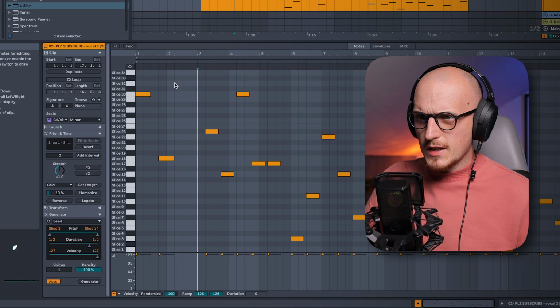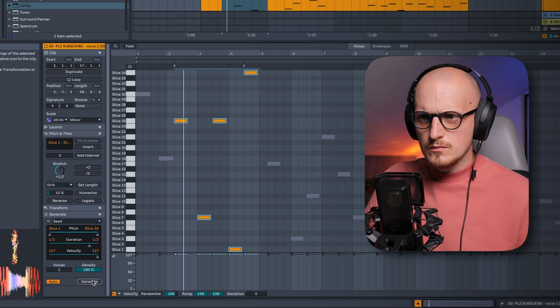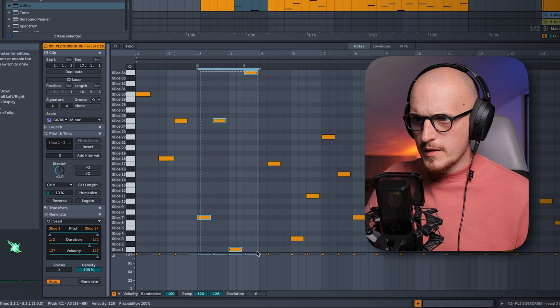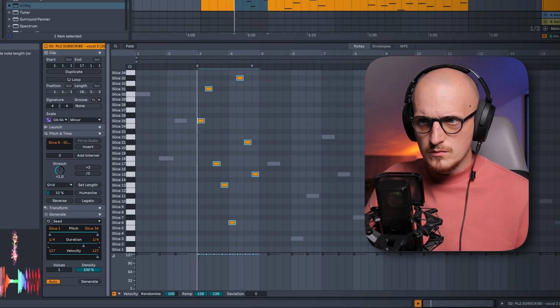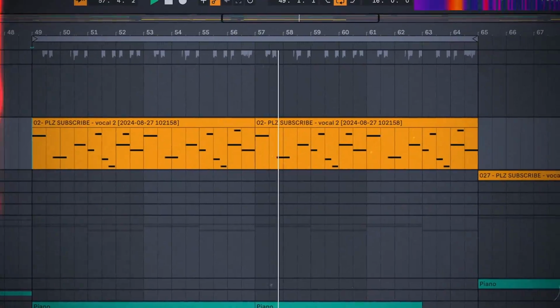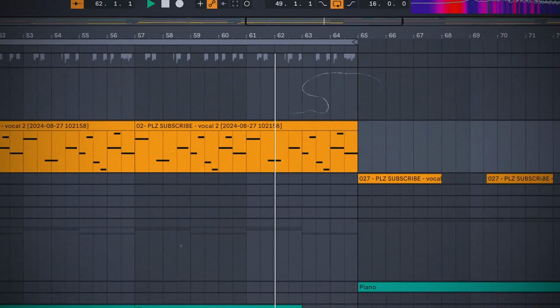Let's say I want those two notes, and then if I want to generate something here, I can just mark this region and simply press generate. So let me just try this part and then decrease the duration to make those notes a little bit shorter. See, I made something completely different based on my starting point with MIDI tools.